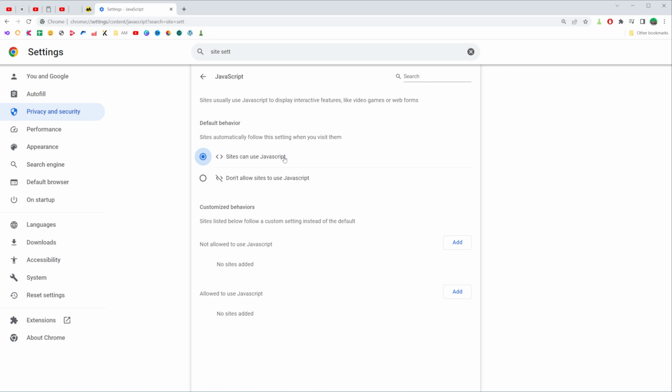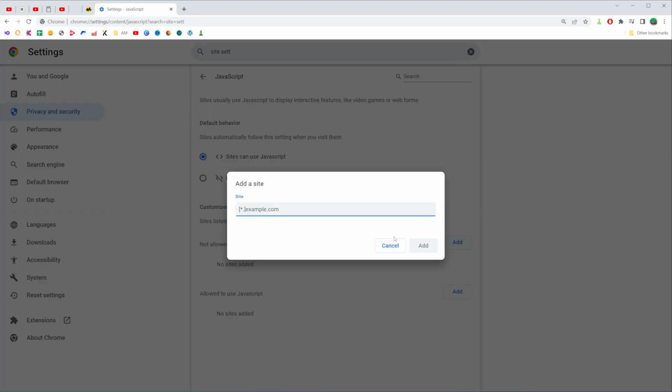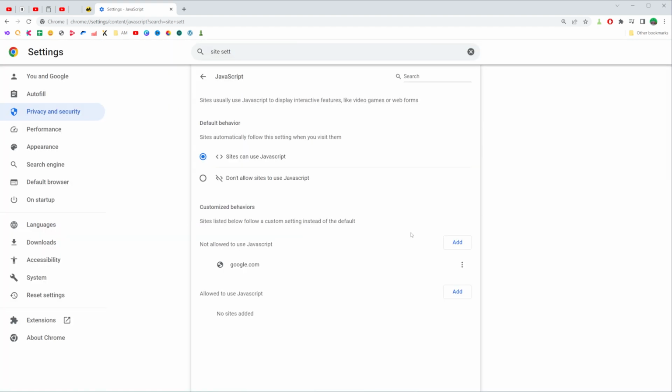If you want to prevent some particular website to use JavaScript, you can add that website in exceptions. Just click at add next to not allow it to use JavaScript, just like that, and then just type in the URL of that website and then click on add.